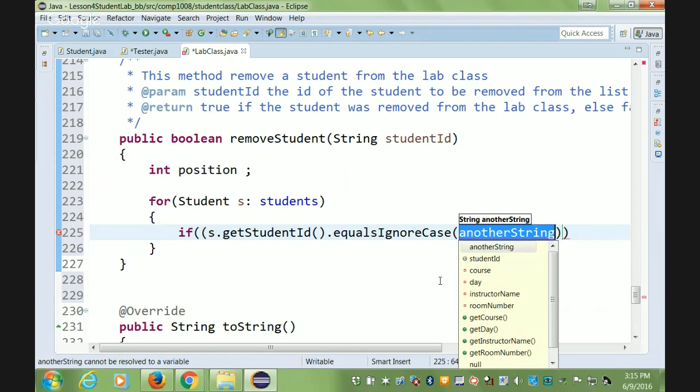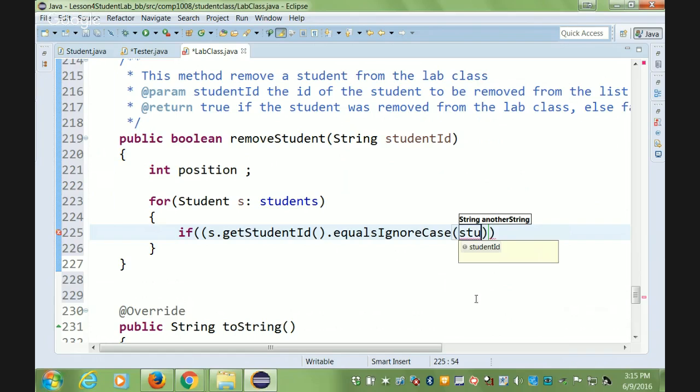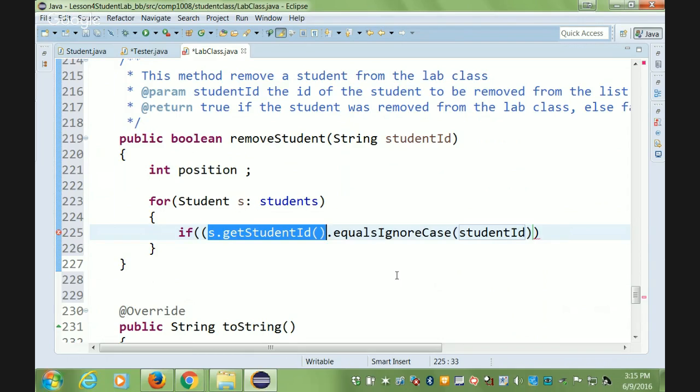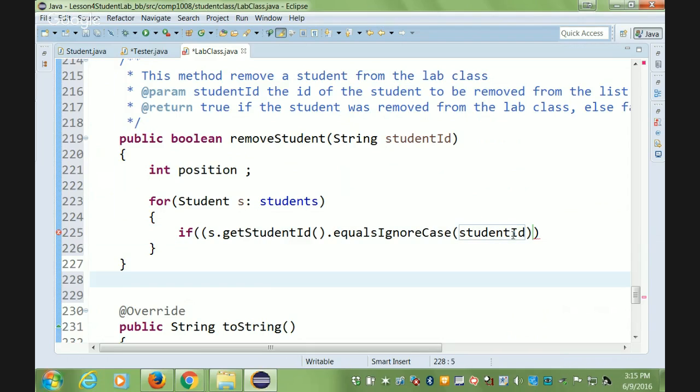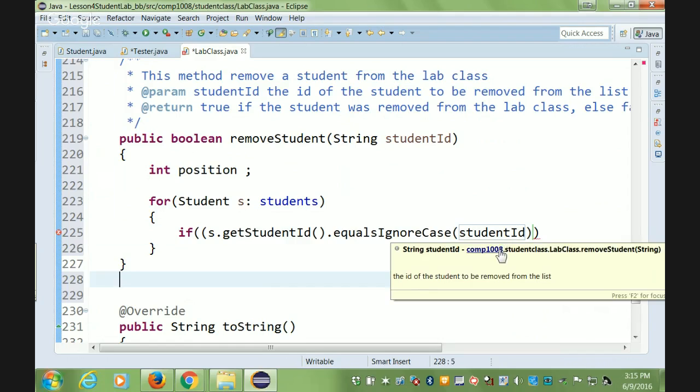Okay, what are you trying to compare it with? The student ID. Okay, now let's look at this statement. What have I done? I have said, get the student ID of the present student. One at a time is coming out of your array list. Compare it with what you have said you want to delete, right? So notice if the number of brackets are okay.